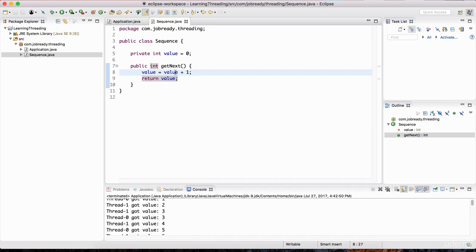So to make this atomic, there is a keyword in Java known as synchronized. And so the way that works is we can define a synchronized block. So if I do synchronized, we need to surround the code that we want synchronized.